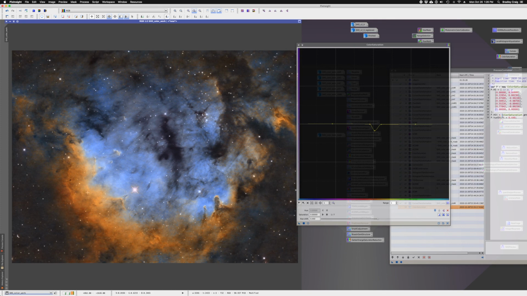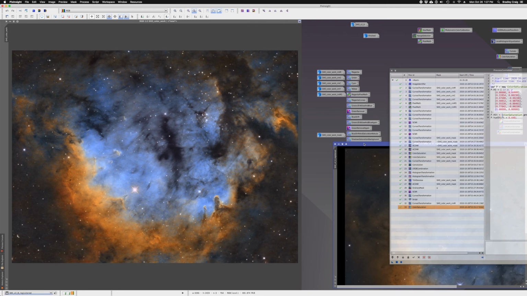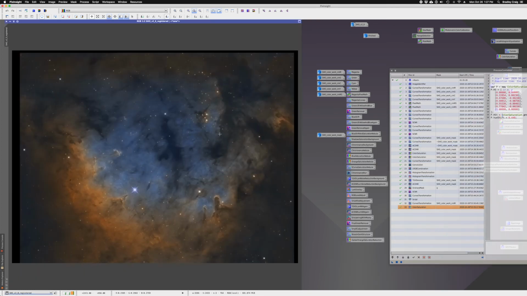Oops, my mouse is not working right now. This area here just knocks it down ever so slightly, which is, again, a better effect, I think. All right, so that's where I left it. That was my last step before I said, okay, I'm going to put this to video. And if I compare it to this guy from my first processing of this data, already you can see it's pretty dramatic.